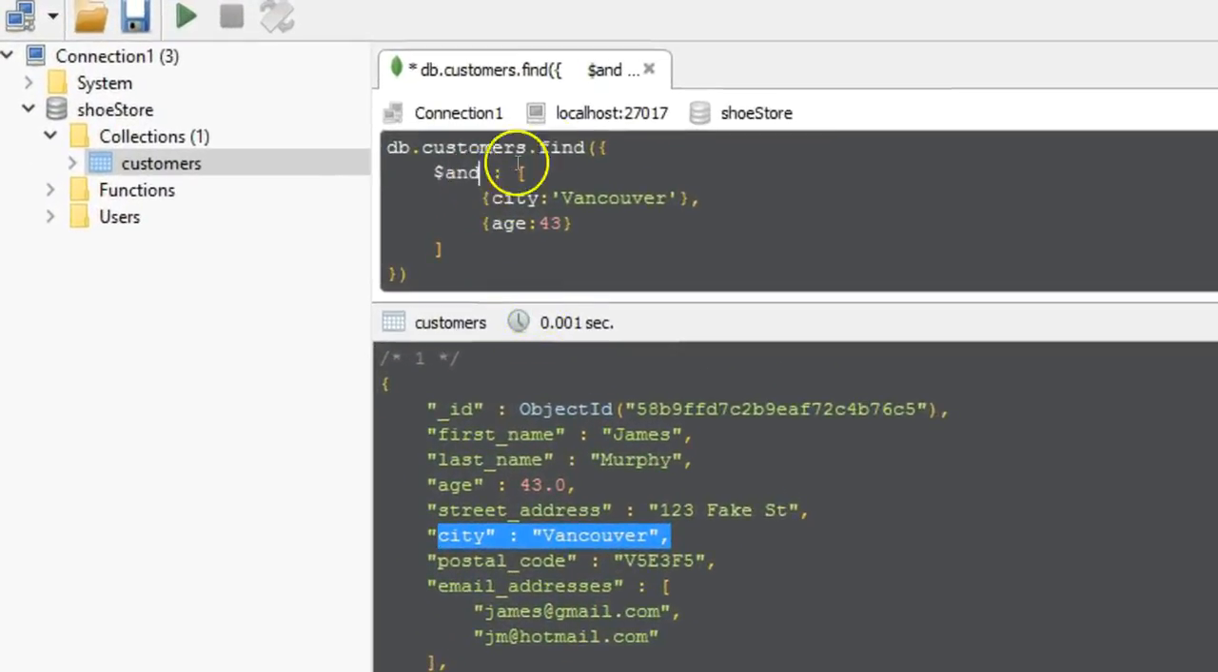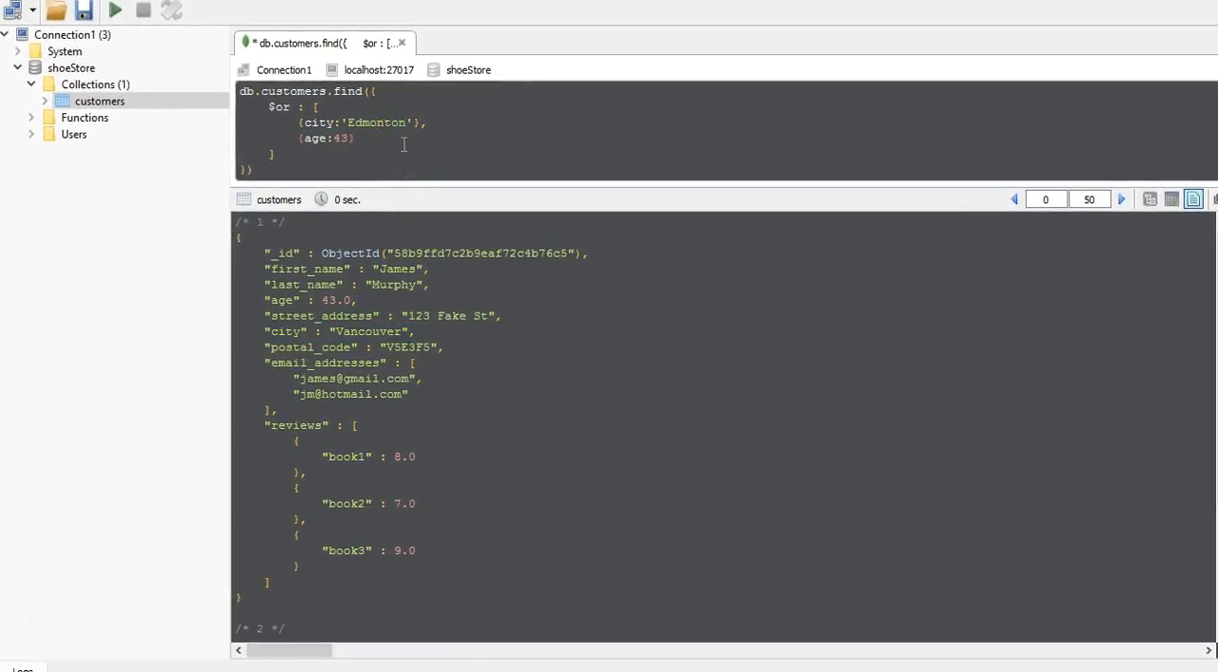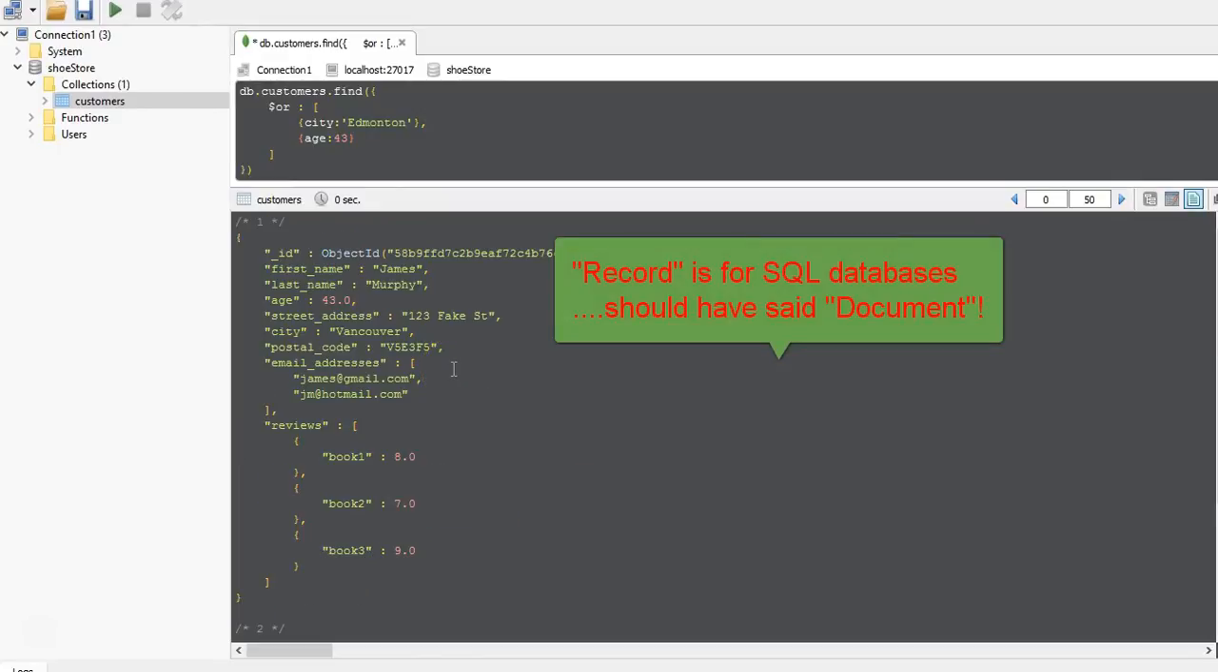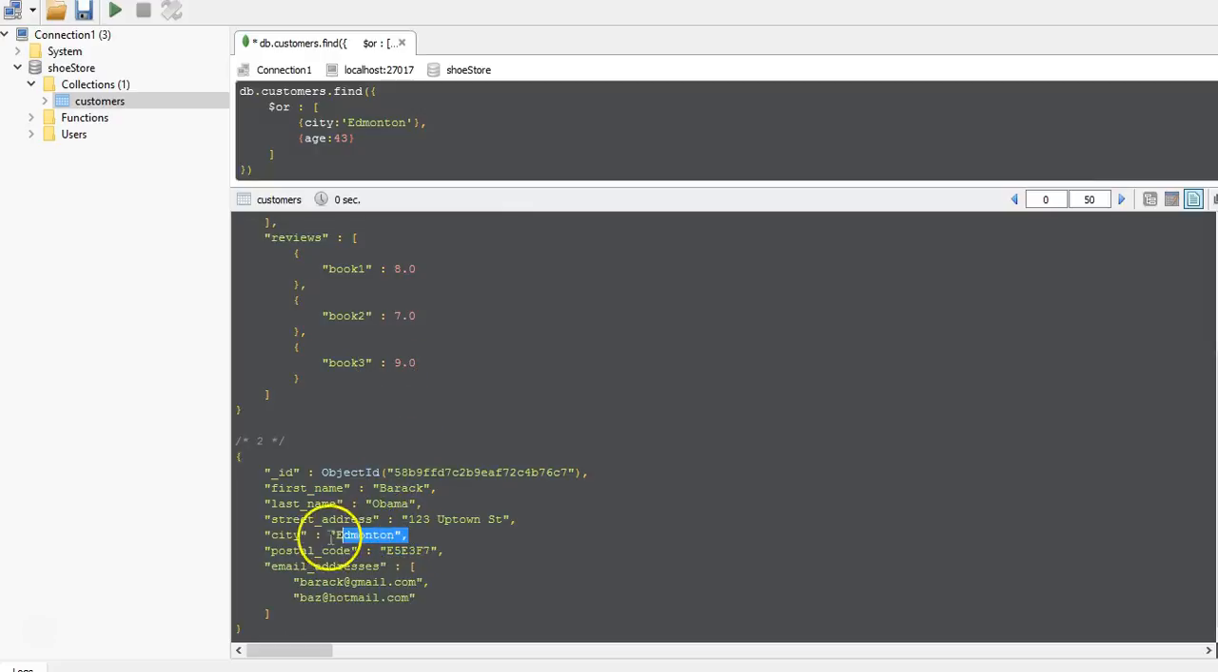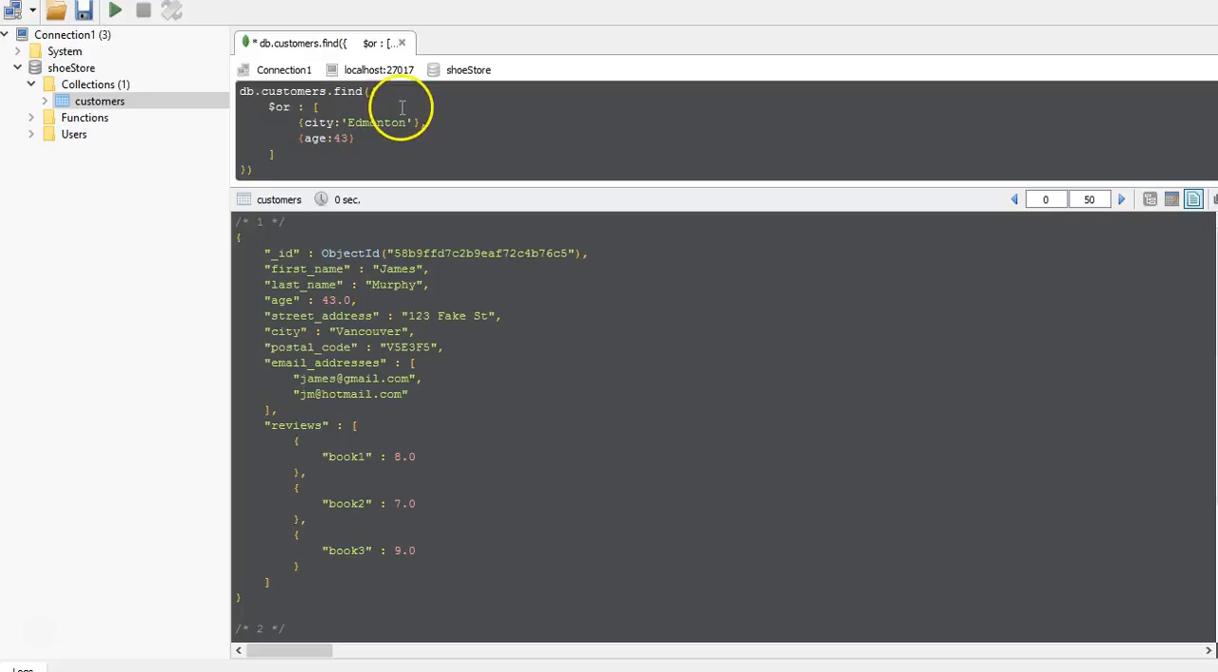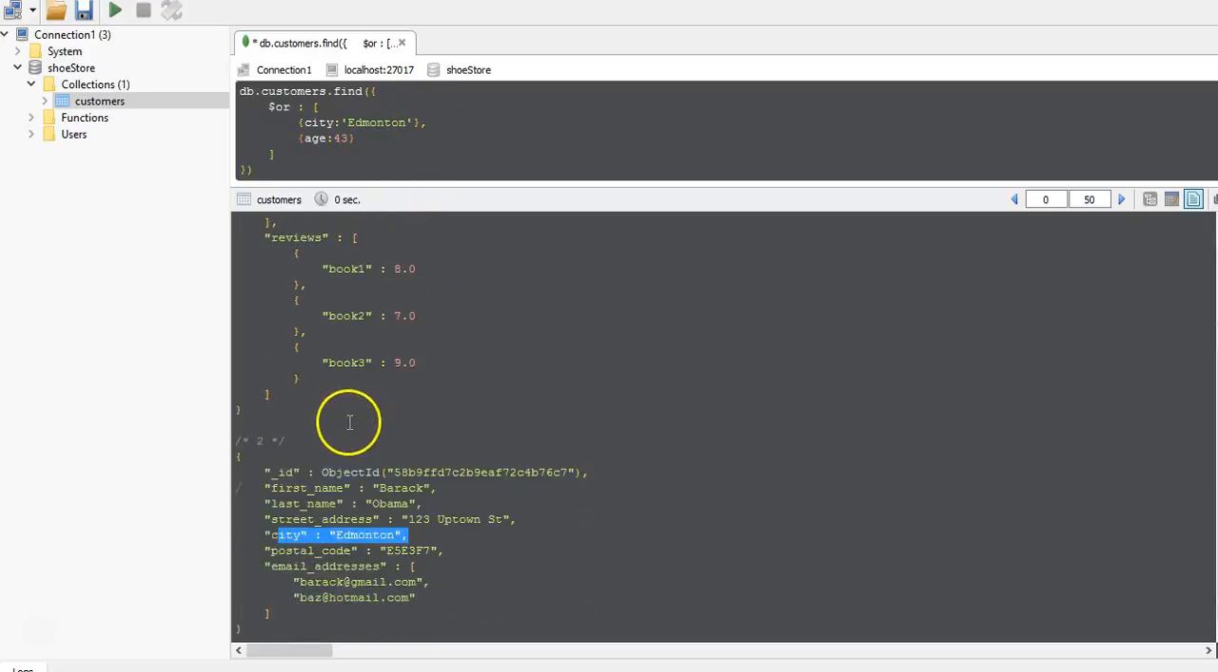Now, I can change this to another common command, $or. Instead of and, we're saying or. And if I change this city to Edmonton, and I say, show me any document where the city is Edmonton or the age is 43, and I run this now, I should get more than one record back. And I do, I get two records back, because the first record has an age of 43, and the second record has a city of Edmonton. So we're saying or here. This is why it's returning two records.